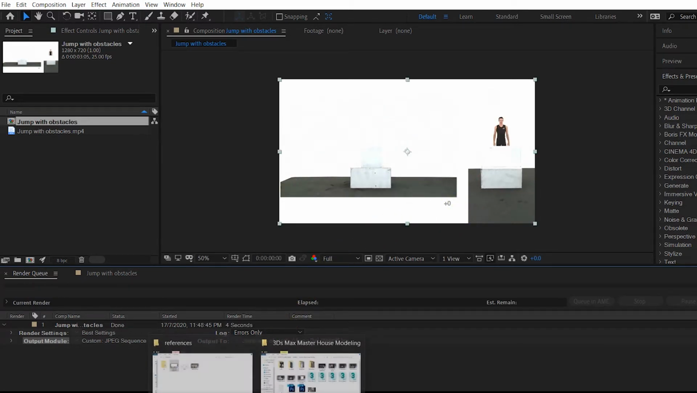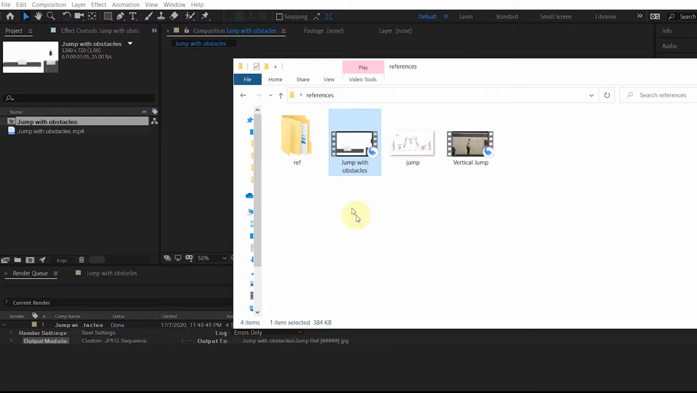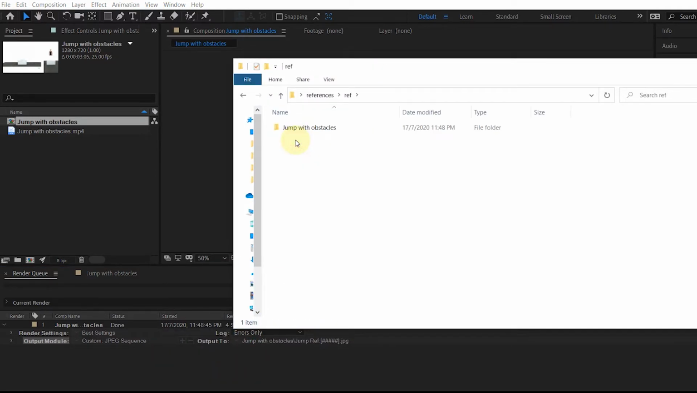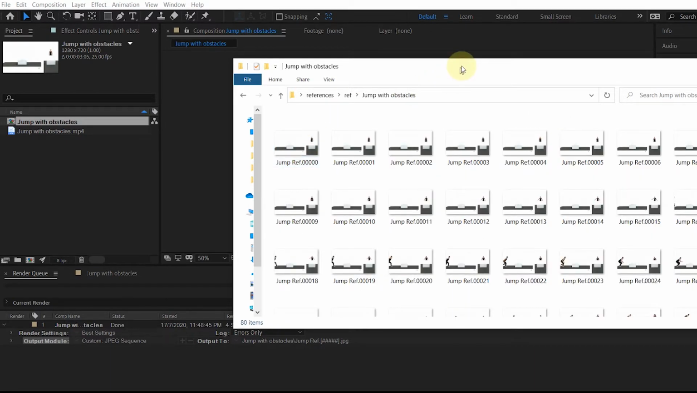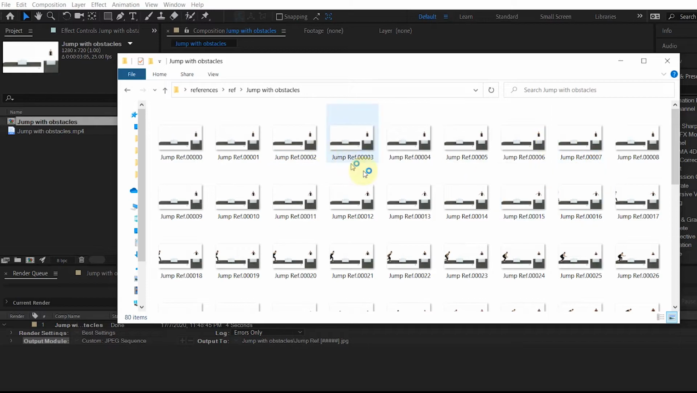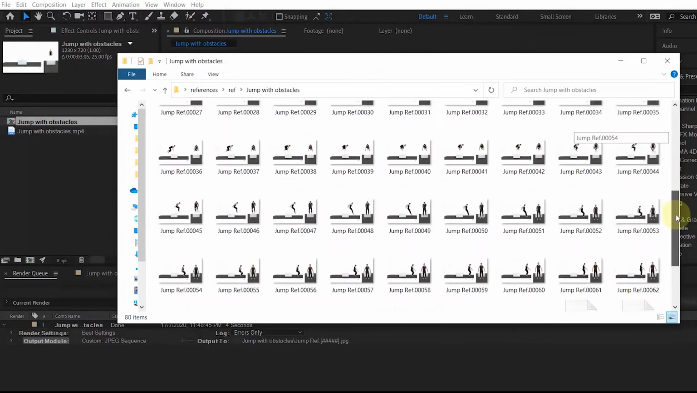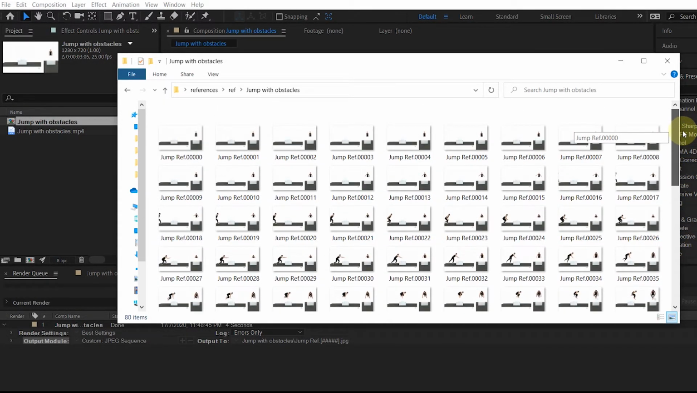Okay, so after that, we can go back to this folder, and you look into reference, and there's a jump with obstacles, and look into here. So here we have the pictures. So they're all named accordingly.